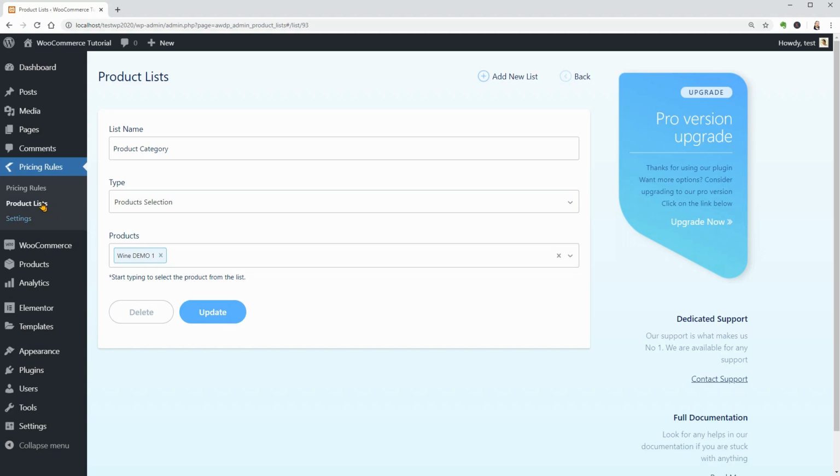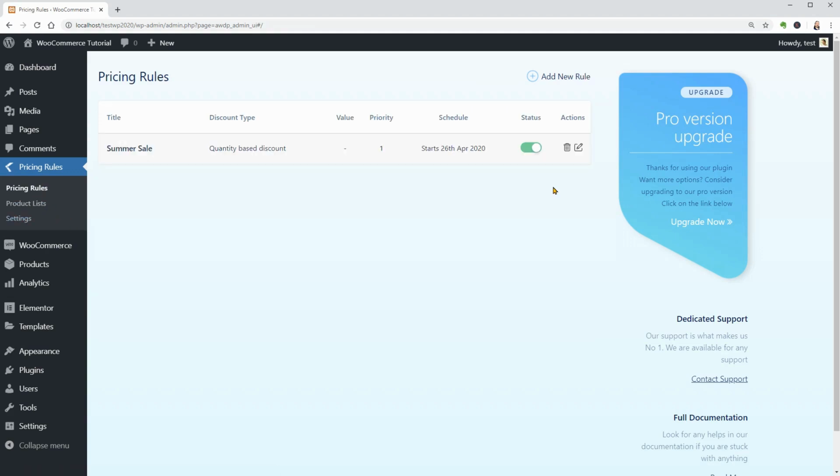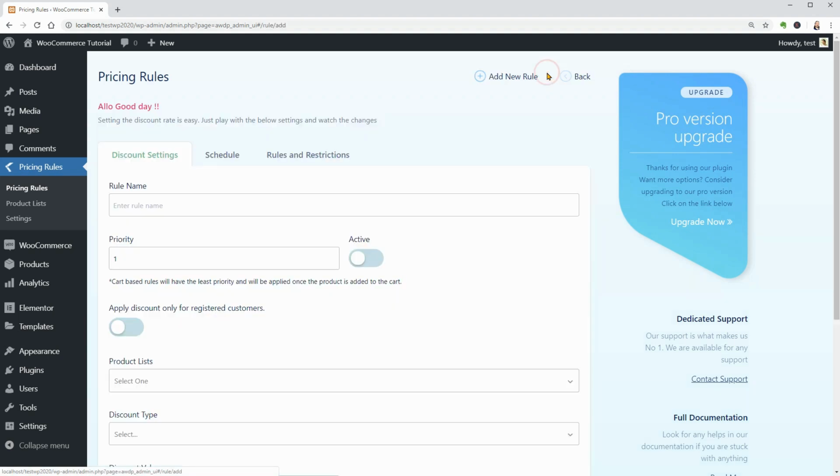Click Add New Rule above and it will open a form where you need to add the rule name, quantity discount, or something different based on the rule you want to create. Activate the priority level of 1, which means that cart-based rules have the least priority and will be applied once the product is added to the cart.